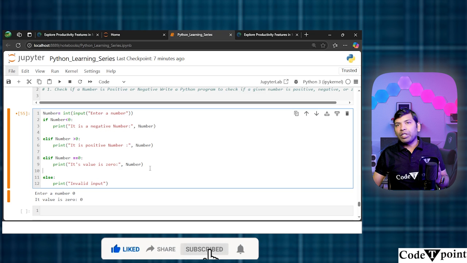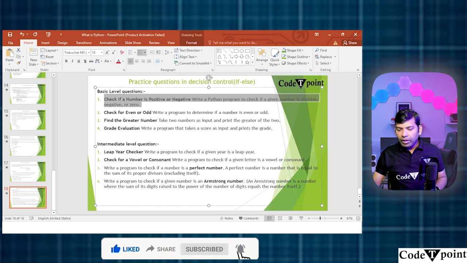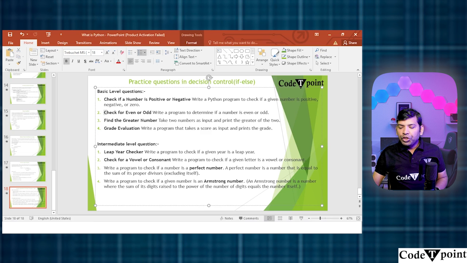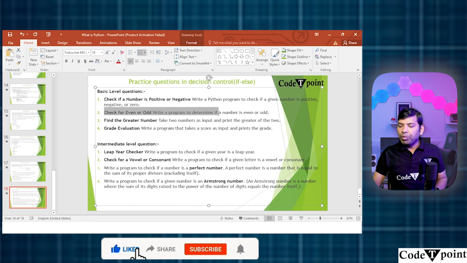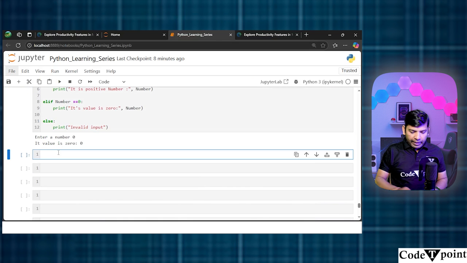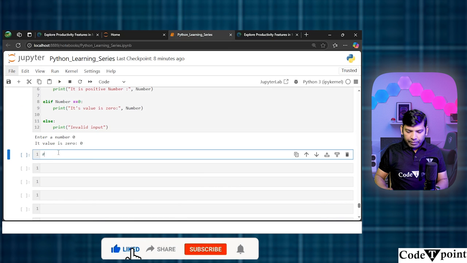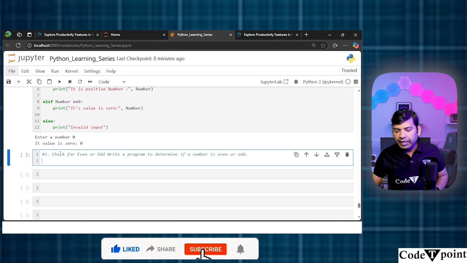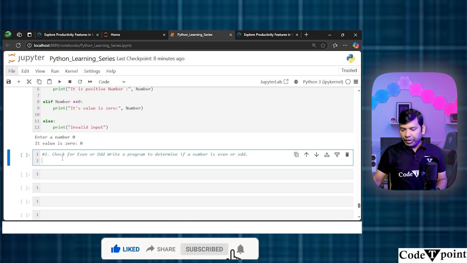Let's go to question number 2. Question number 2 is saying, check for even or odd. Write a program to determine if a number is even or odd. So let me copy this and go back here, and I'm writing, this is the second program we are going to use.